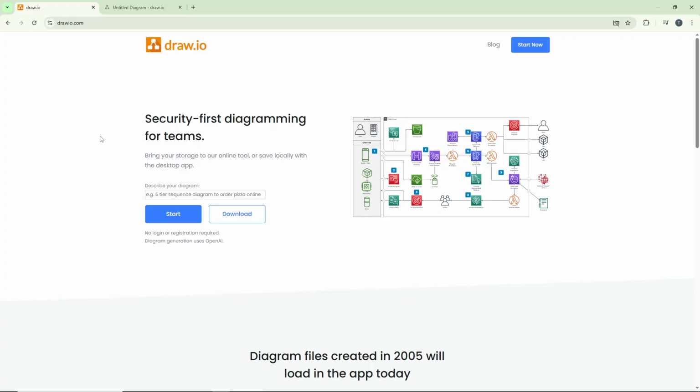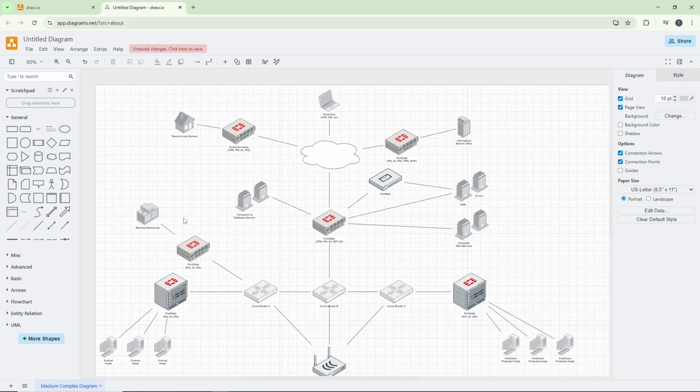First, open your browser and navigate to draw.com. Once you're on the home page, you'll see a Start button prominently displayed. Go ahead and click on it to launch the diagram editor. This will open the Draw.io workspace in a new tab, giving you access to all the drawing and diagramming tools you'll need for your project.